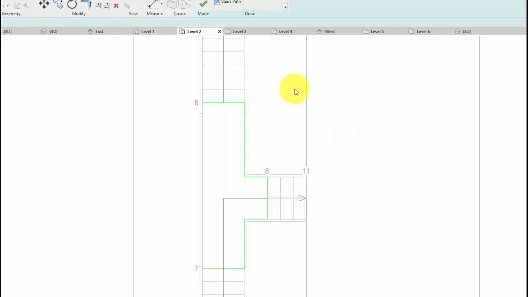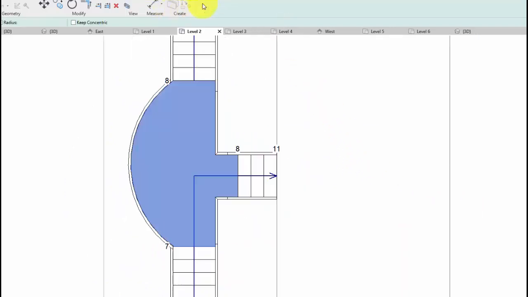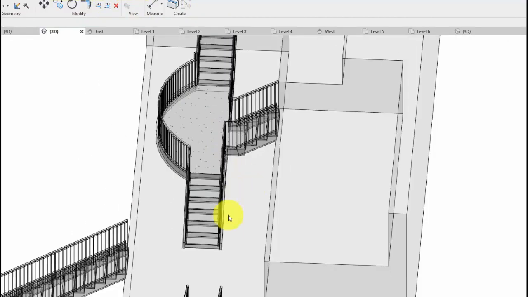And we're going to delete that. We're going to create a curve using an arc with two endings. And we'll create something very interesting. Now take a look at the 3D. Wow.